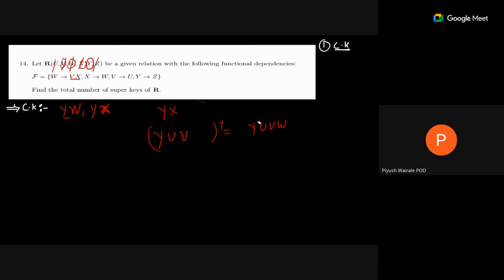If we take the closure of Y, U, V, let us check: are we getting all the attributes? Tell me. V, say U. No, right? So you can try, there are only two keys. But you need to check other possible combinations that are not covered, along with the Y. Every candidate key is a super key, but the reverse is not true.